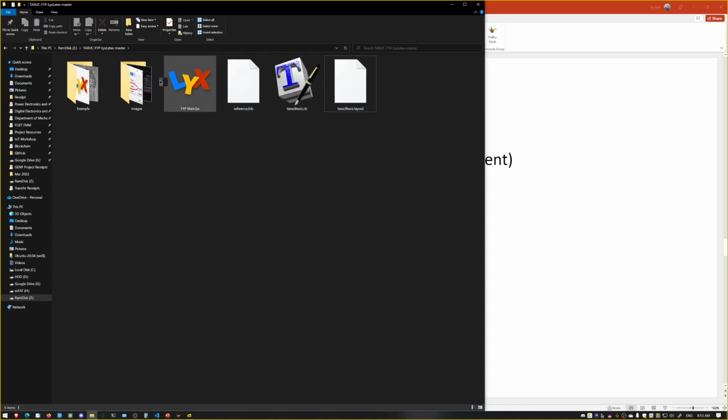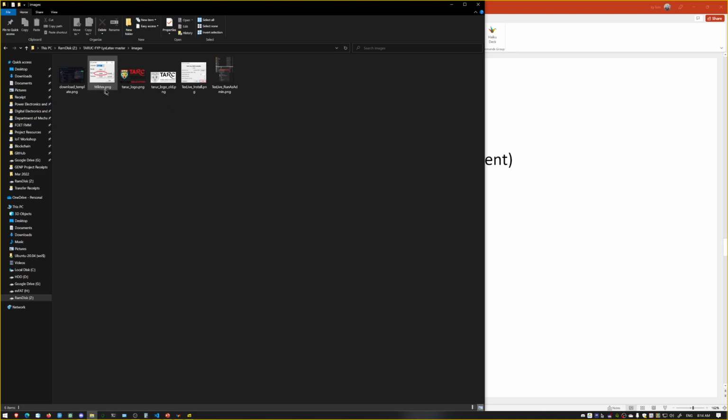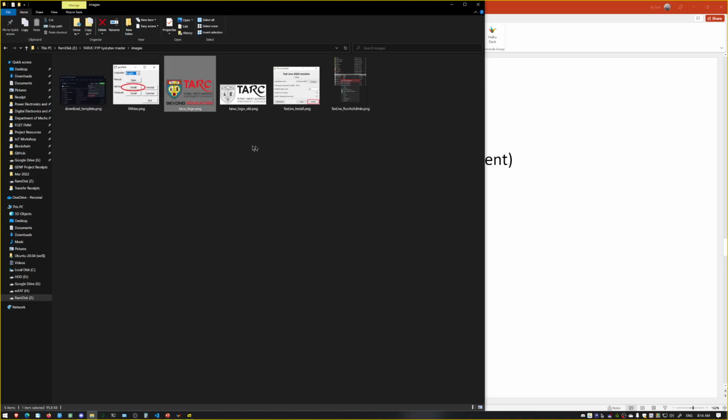The examples folder is for me to do some demos. Images is for the images you want to put in, for example, the logo on the cover page, and also some extra images. You can put all the images of your thesis inside here, and then you can use them later on.